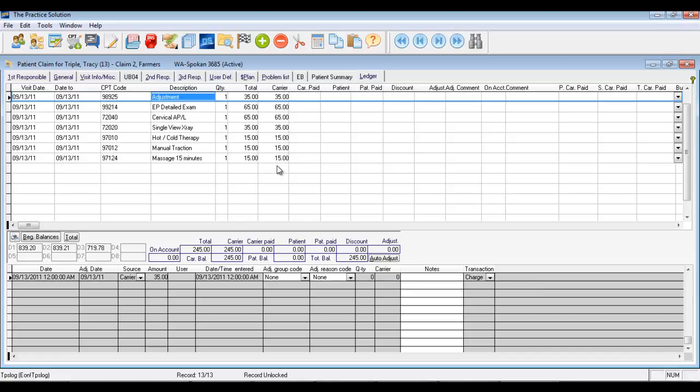Now, while you can adjust payments in the ledger, you can also adjust the charges that have been made to a carrier or patient. For example, let's take this claim.